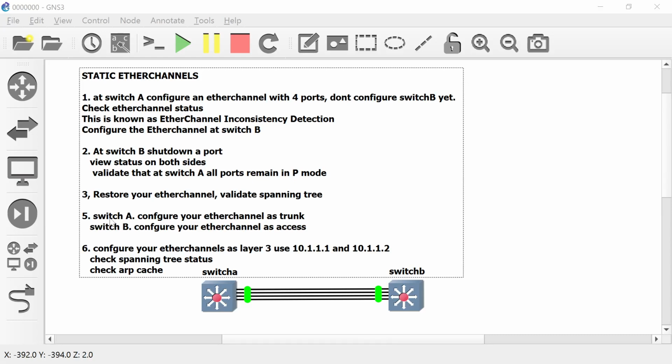At switch A, this should be action item number 4. Configure your Ether channel as strong at switch A, and configure your Ether channel as access at the other switch. Okay, switch A is already configured as strong, so I'm going to change only switch V to become access.